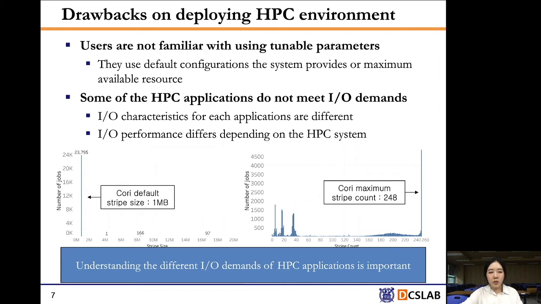Therefore, we need to understand the different I/O demands of HPC applications in order to provide the necessary I/O configurations or to analyze the reason for their performance. In order to do that, we clustered the HPC workloads based on their I/O behaviors using the real I/O log.